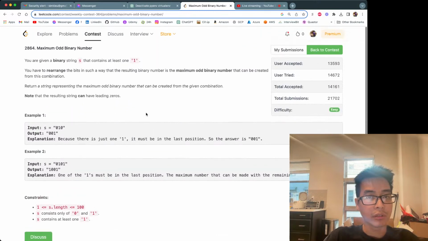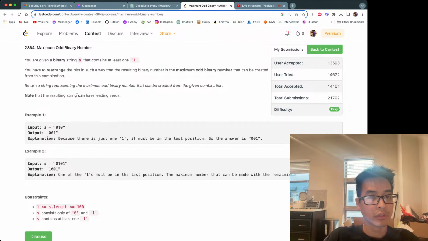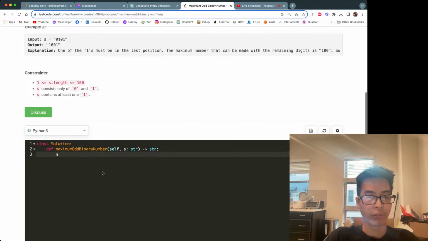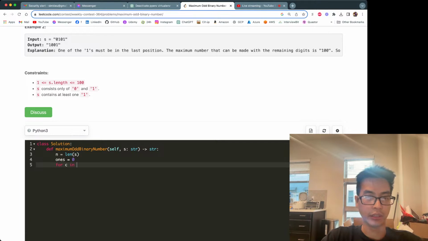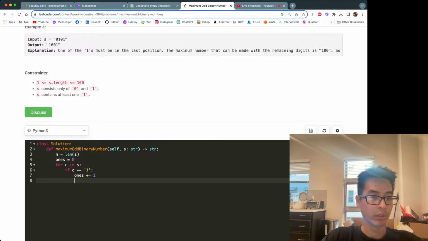Do we have to return a string? Okay, so first I'm gonna grab the length of the string, and I'm gonna count all the ones in the string. So I'm gonna start like this: for c in s, if c equals 1, then I'm gonna do count ones plus equal 1, and then my answer will be this.